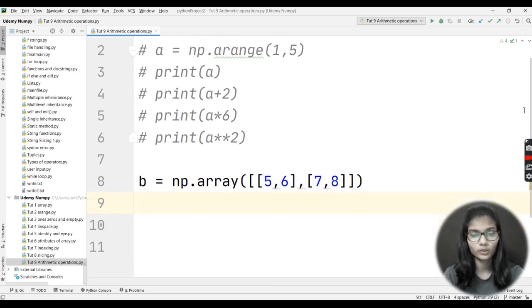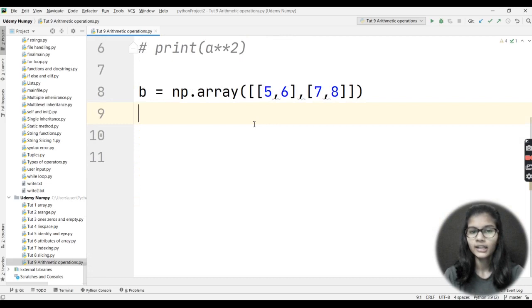Now I'm not going to tell you how you can print out this array, because you know this very carefully. From the start of this course, in each and every video, I've been telling you how to print your array. So from now onwards I will not be repeating that.